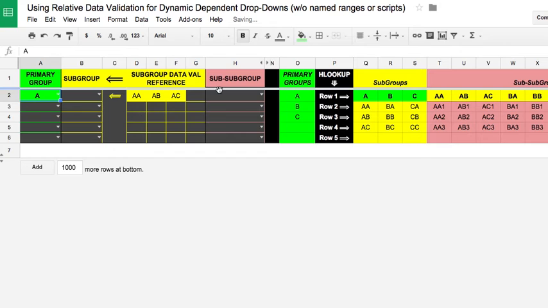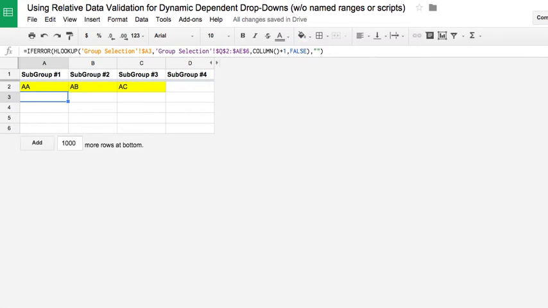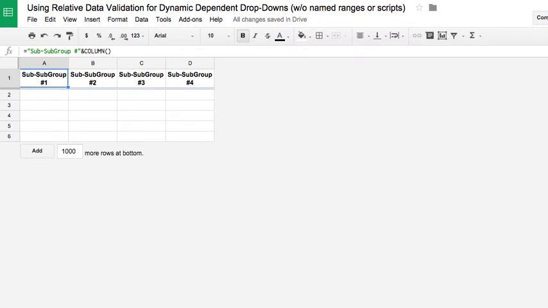Now, what's good about this too is there's subgroups and there's subgroups. You can add subgroups or subgroups. You can add as many subgroups as you want to. All you need to do is just create another reference sheet. Okay, this is a subgroup reference sheet.